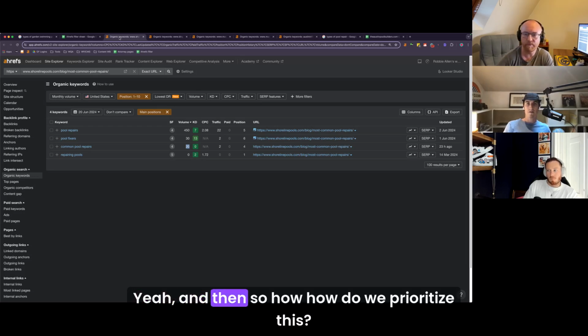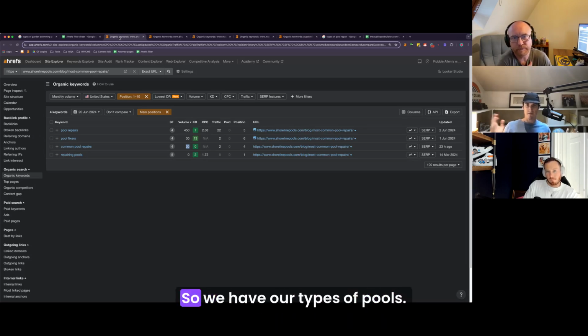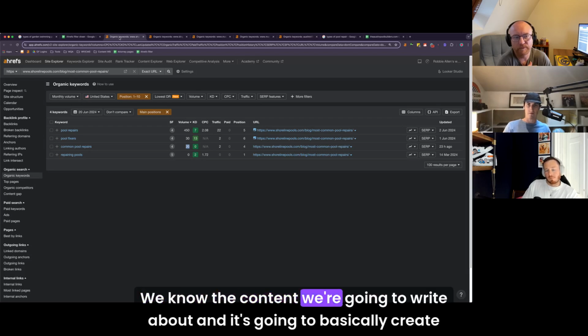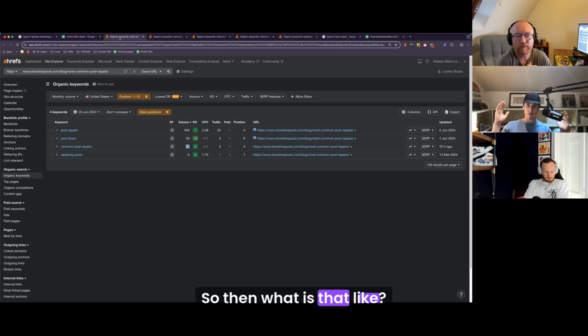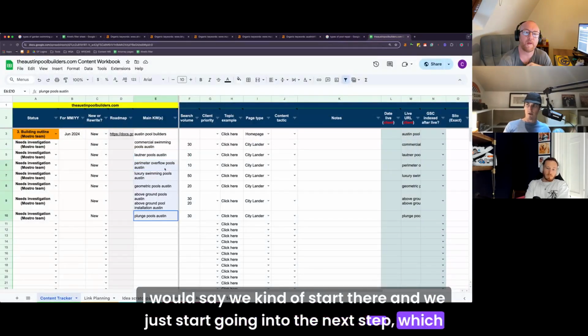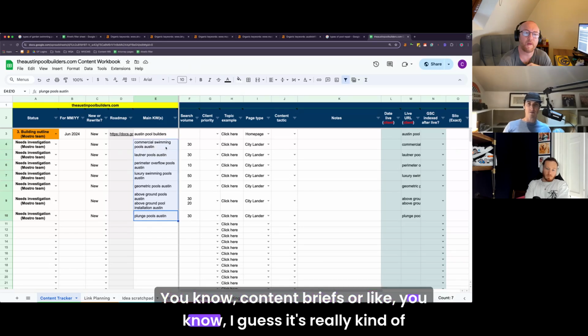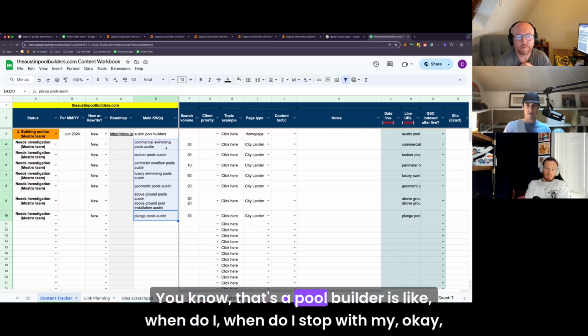Yeah. And then, so how do we prioritize this? So let's just say, I guess in this case, we're just going for types of pools, right? So we have our types of pools, we know the content we're going to write about, and it's going to basically create or identify the service pages for the things that we do build. So then what is that like? I would say we kind of start there and we just start going into the next step, which would be content briefs, or like, I guess it's really kind of understanding for somebody who would be maybe doing this themselves, that's a pool builder, is like, when do I stop with okay, this is good.